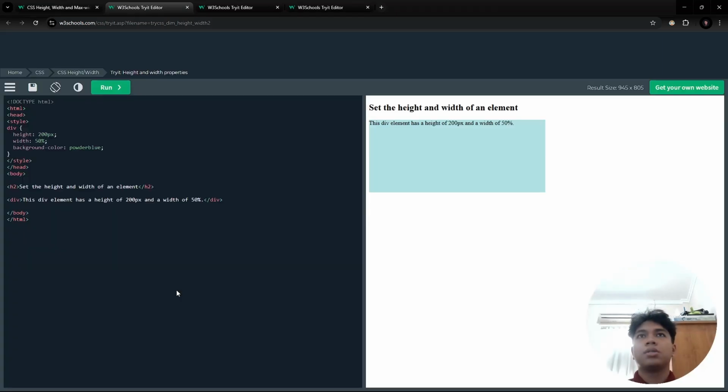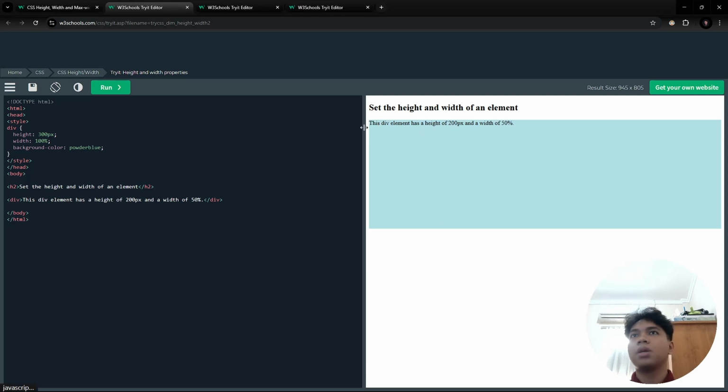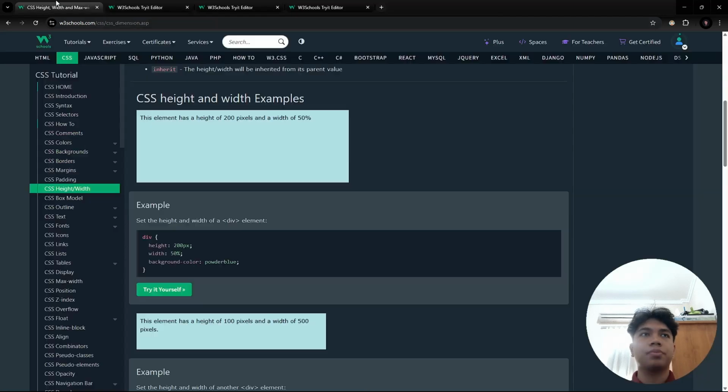All right. As you can see here, the div has a height of 200 pixels and a width of 50%. Let's try to change the height to, let's say, 300 pixels. As you can see here, the height increases from 200 to 300, and if we set the width to 100%, this div will have a width of 100% of this page.